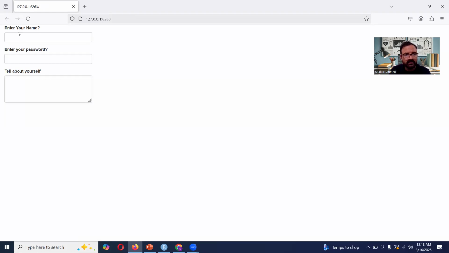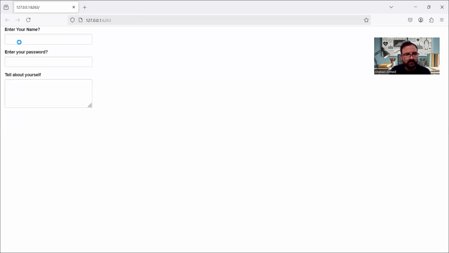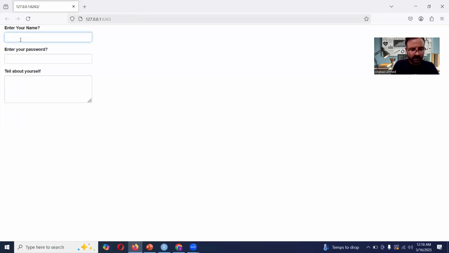So here are three types of inputs. Enter your name. You can enter your name. For example, I am a user and I am entering my name, Shakil Ahmed, and this is my password. For example, I am entering some password, and I am teaching Shiny. So you can tell something about yourself. So these are three types of text you can set in your input.